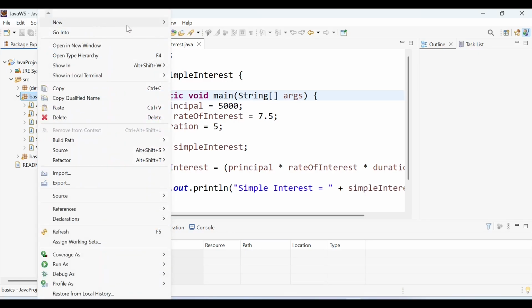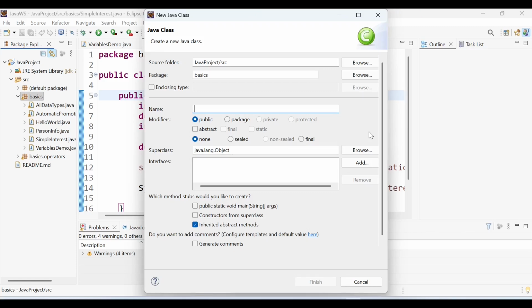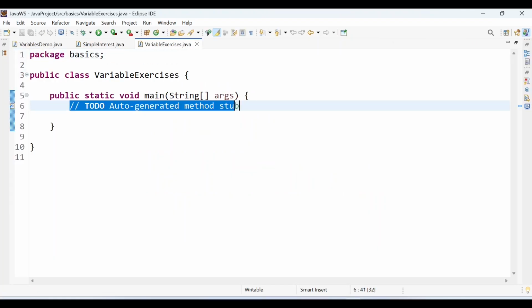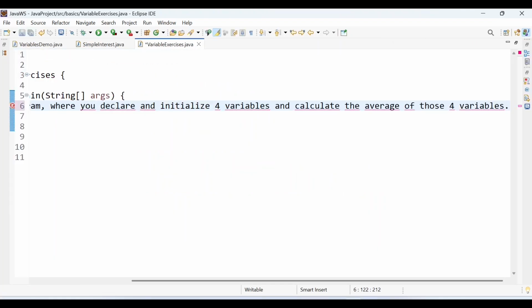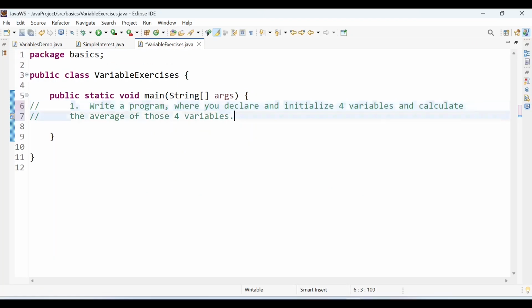We can create a new class. Let's name it VariableExercises. Okay, so the first one. What is it saying? You have to write a program where you declare and initialize four variables and calculate the average of those four variables. That means we have to first take four variables, then the sum of those, and division by 4.